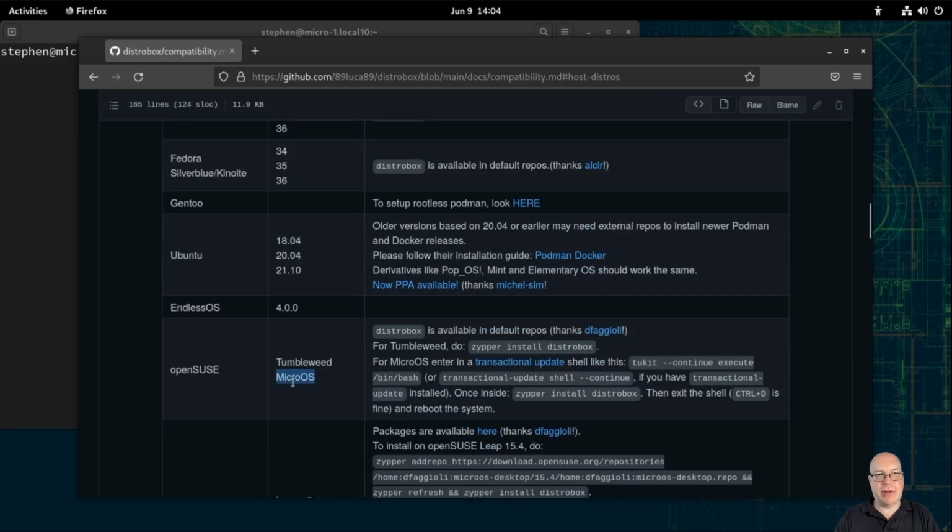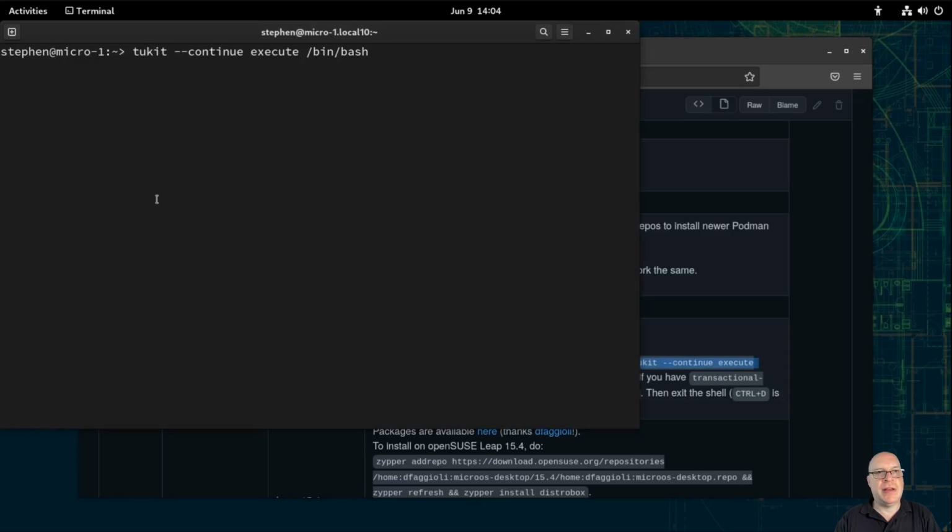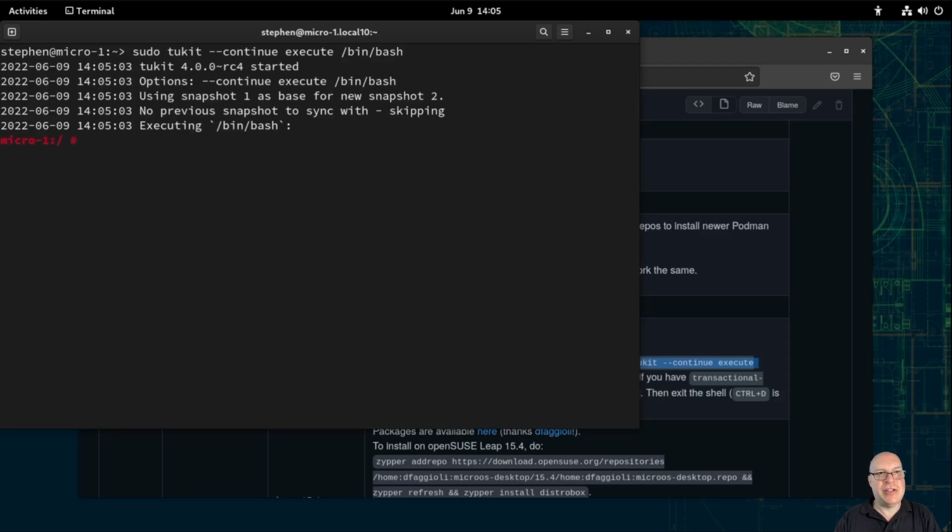There it is, Tumbleweed MicroOS. So we'll just copy paste. We trust these guys, right? So it uses the transactional update toolkit, which is already configured to run. So I'm going to switch over to sudo first, of course. Sudo toolkit, or transactional-update shell, and it already created a new snapshot.